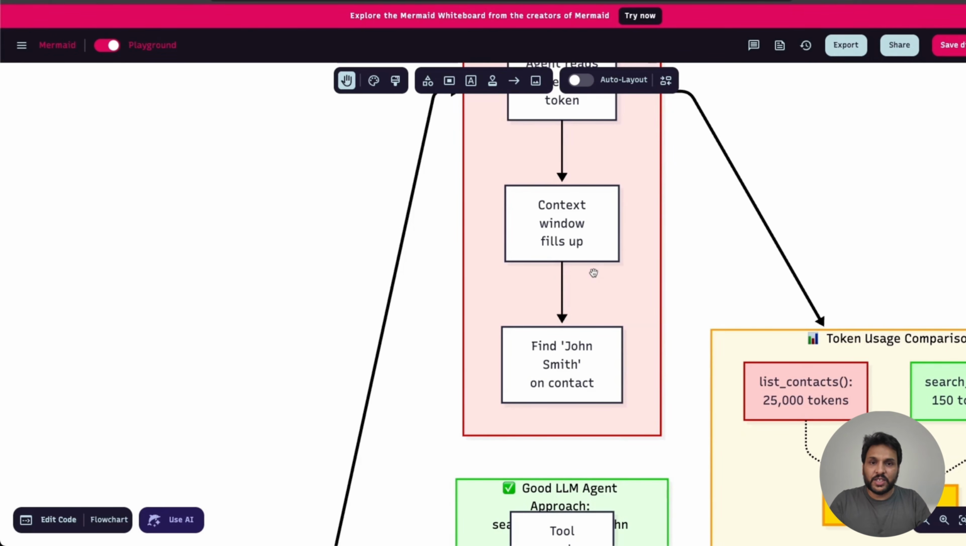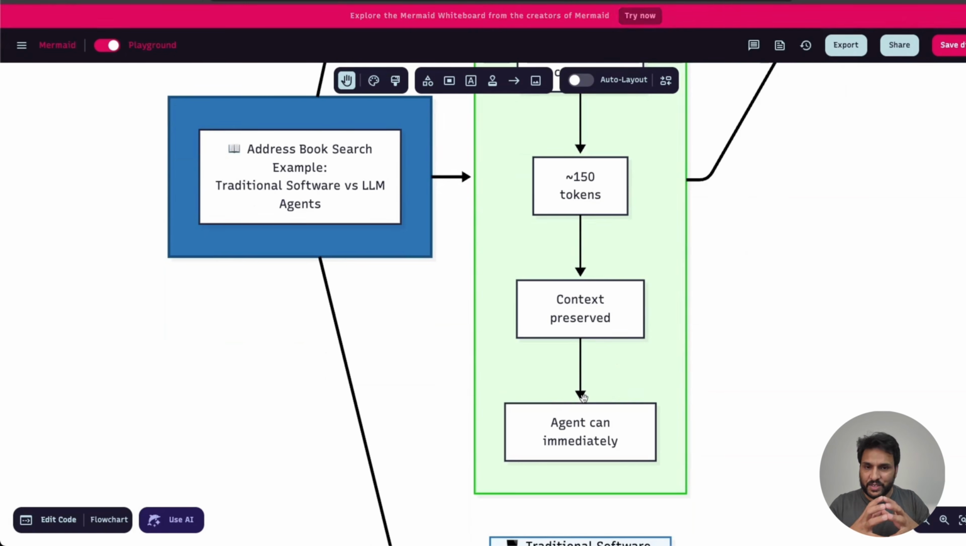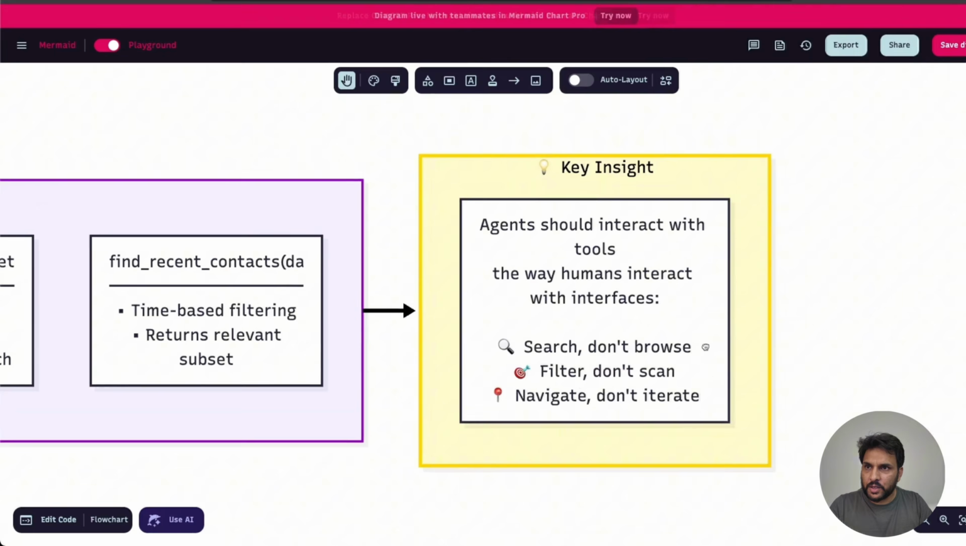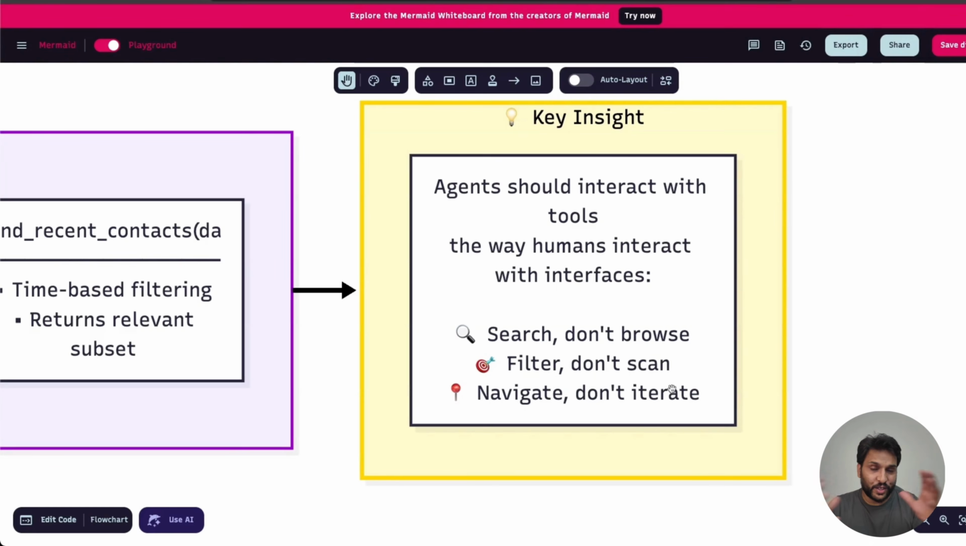At the end of the day, you are going to fill up the context window of the agent with useless information. Now, instead of this, a good approach would be a tool that searches using the traditional software engineering setup and only returns a very small subset of contacts that it thinks are meaningful. It could be just a simple RAG system. And then you pass on that result to the agent because the agent is just looking for that one or two contacts. So the way you think about it is that when you're designing tools, you should think about how humans interact with these tools. So for example, you want to have search mechanism, not browse, filter, don't scan, and navigate, don't iterate on things.